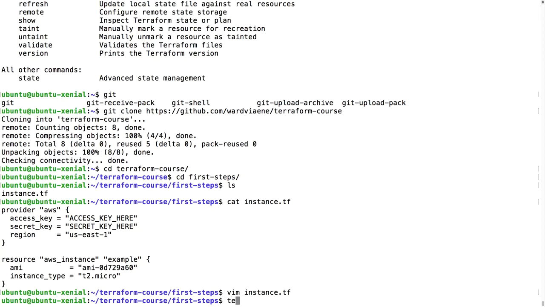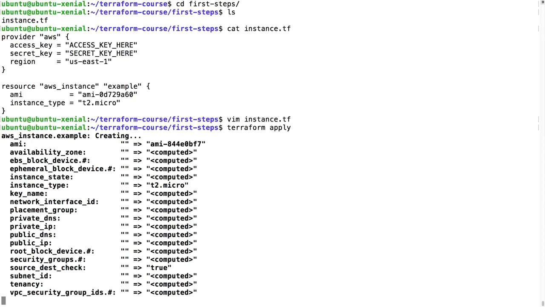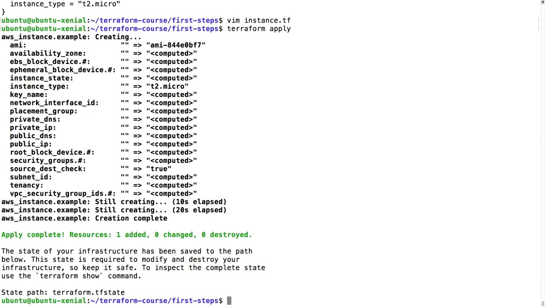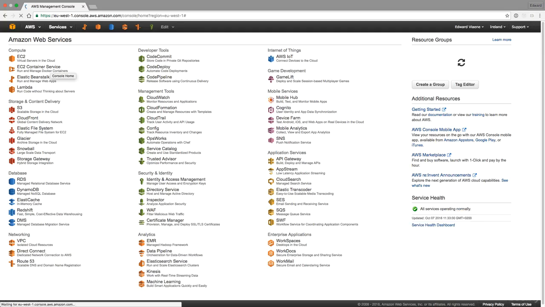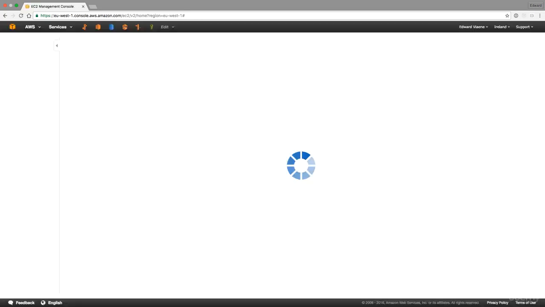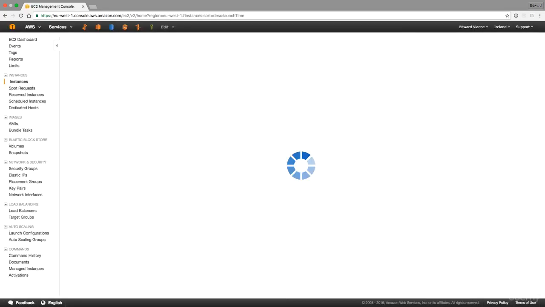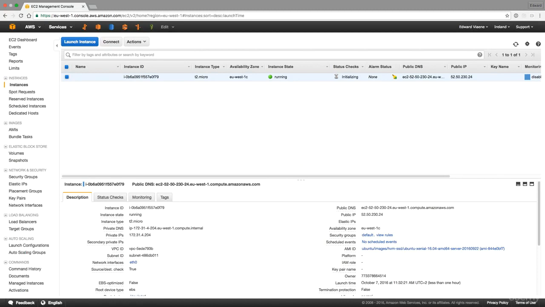And then I'm going to run terraform apply. So now it's creating this instance. And then it says creation complete. It added one resource. So this resource is now created. I can have a look at the AWS console. If I go to my AWS console and I go to EC2, then I will see I have one running instance. And this is the instance that is now being launched.